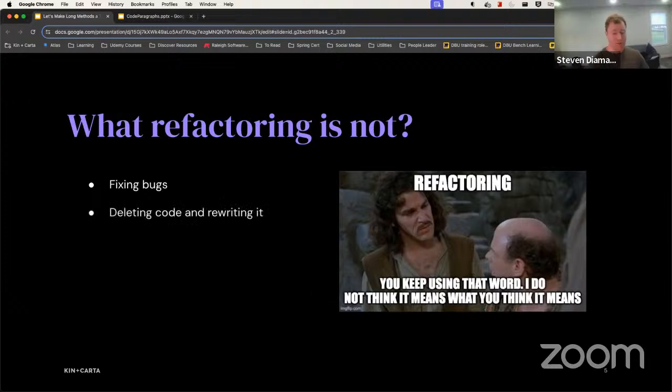Deleting code and rewriting it is not refactoring. It is a rewrite. To really make sure that you're retaining the behavior, you want to be making small steps and transforming the code, not just deleting it and thinking that you can rewrite it to have all the same behaviors. So I personally would not count that as refactoring.